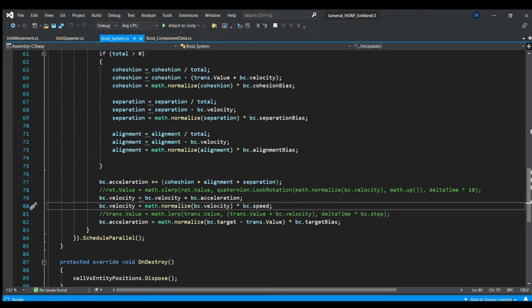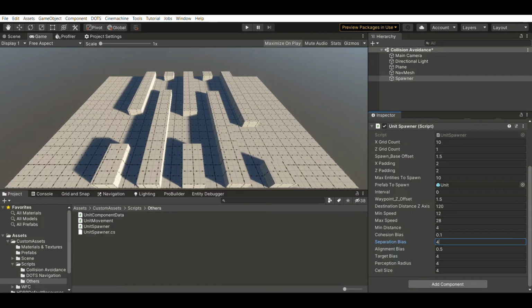We are also commenting out the code to move the Boids here, as we are delegating it to the unit movement system. This way, we have separate systems to move, avoid collision, and to navigate. We can now hit play and start adjusting the bias values to get the desired behavior.